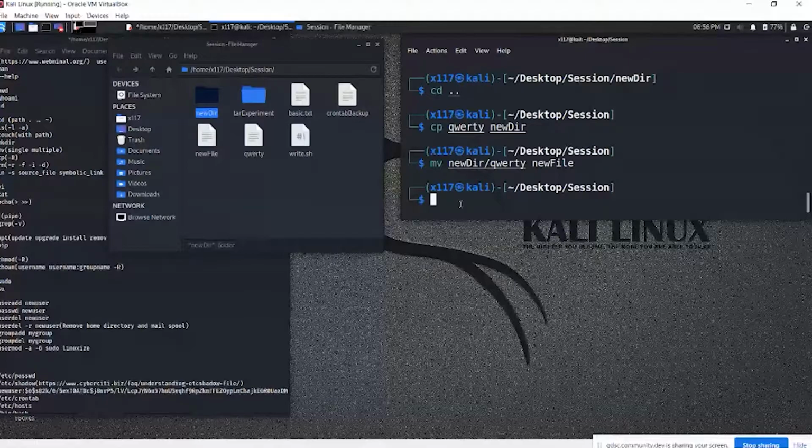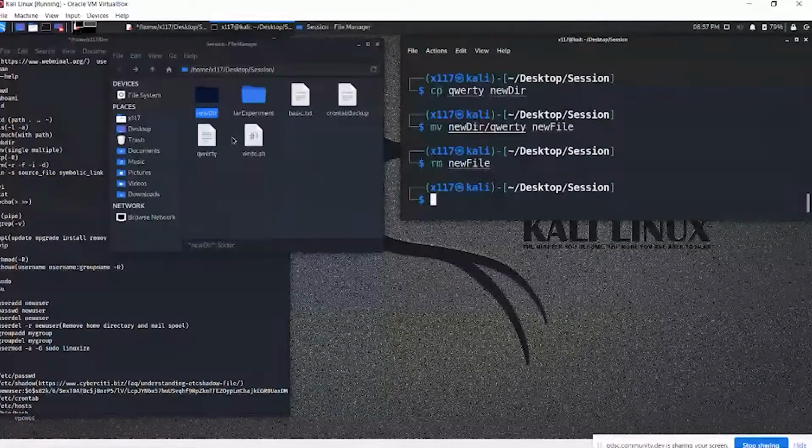So I can simply use the rm command to remove anything here. Let's say I'll just remove the new file. New file has been removed, as you can see here.